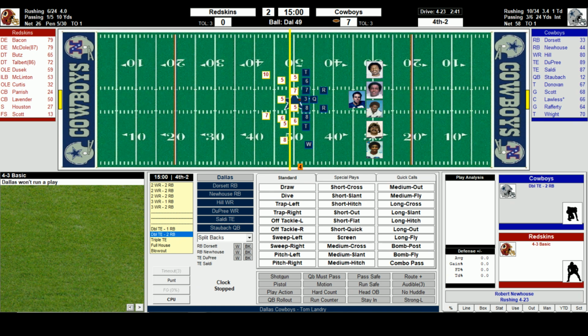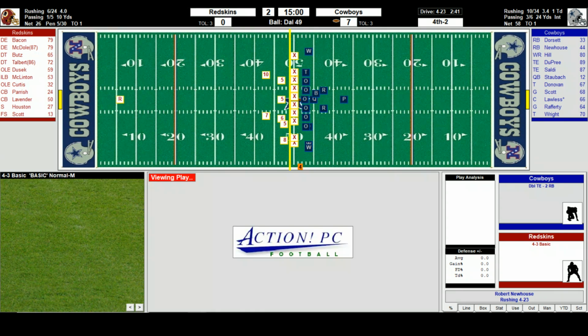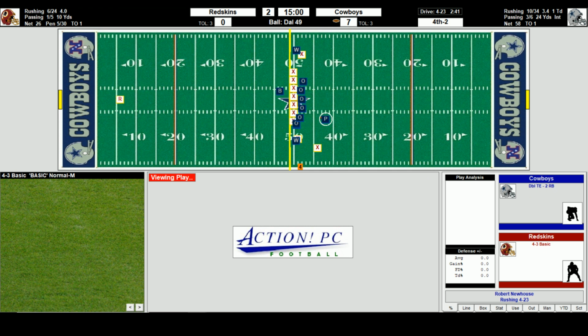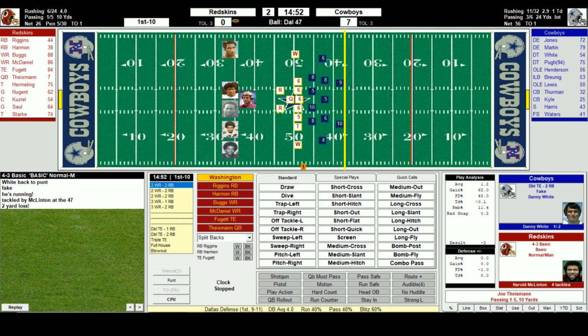So 4th and 2. Dallas will punt from their 49. Or will they? They're going to fake it. Danny White tries to find a hole, and he won't get it. He loses 2. They needed to. The average was 1.9, and the conservative Tom Landry tried a little razzle-dazzle, and the Redskins sniffed it out. But their offense can't do much of anything. In fact, the Redskins have 5 penalties for 30 yards.